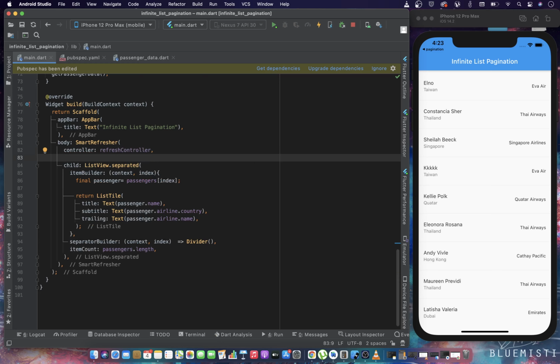Now with this refresh controller, you can do a couple of things. You can implement swipe to refresh, and you can also implement pagination, which means that when you reach the very bottom of the list, you can pull up, and it will fetch the next page. So you can do both: the pull to refresh, and also the pull up to load the next page.